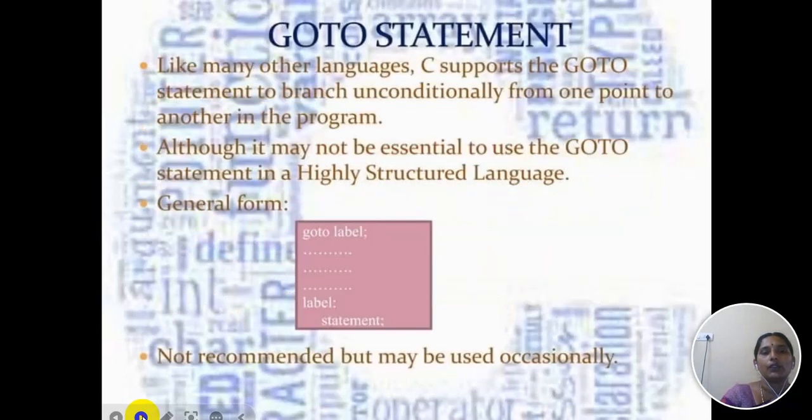Now the goto statement. Like many other languages, C supports the goto statement to branch unconditionally from one point to another in the program. It may not be essential to use the goto statement in highly structured programming. This is the syntax for goto statements, not recommended but may be used occasionally.